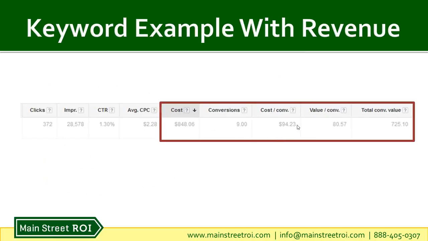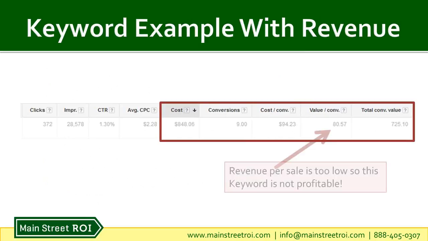While everything looks great when you're optimizing for the cost per conversion, when you layer on the value, that's where you can really isolate some of those keywords that are just wasting your budget, and you can pause those and reallocate that budget. So again, just clarifying that the revenue per sale in this example is too low, so that keyword's not profitable.